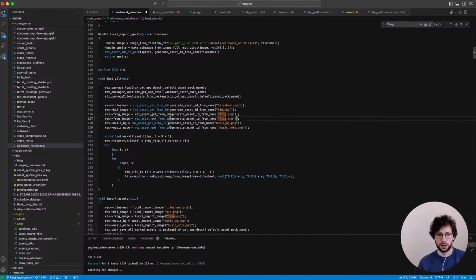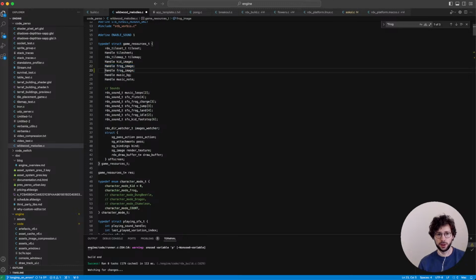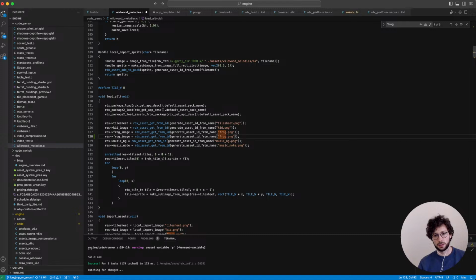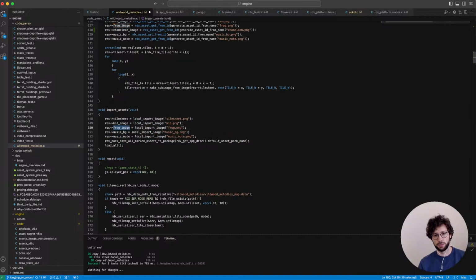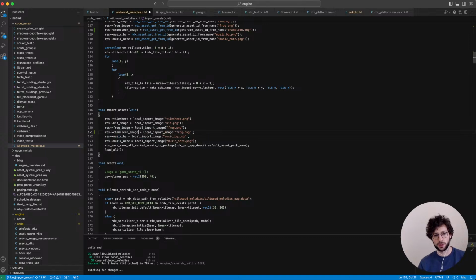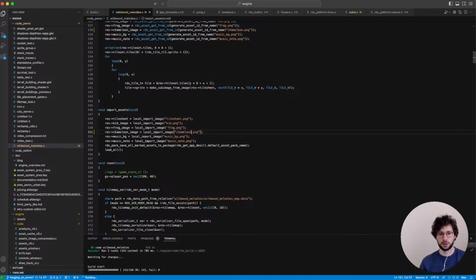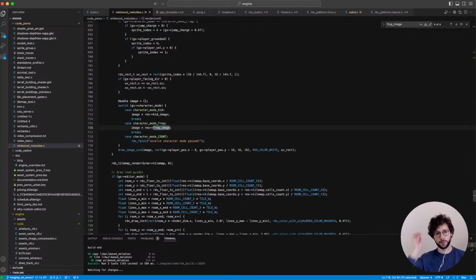So we need a new field in this thing called chameleon image. And here, chameleon. So this is a bit kind of annoying that we have to repeat ourselves that many times. I'll fix that at some point in the engine. But in the meanwhile, I still have to do that. That's to switch the image of the character.